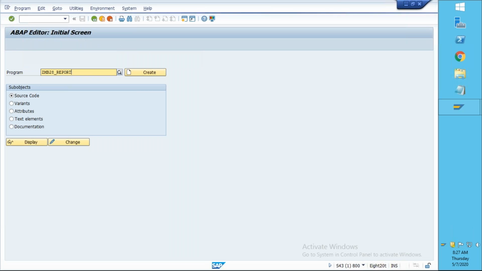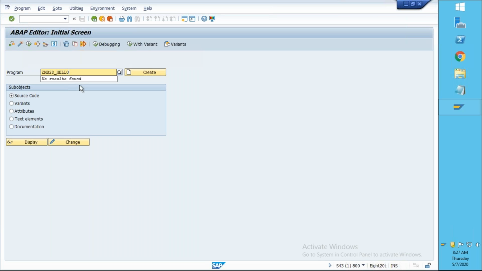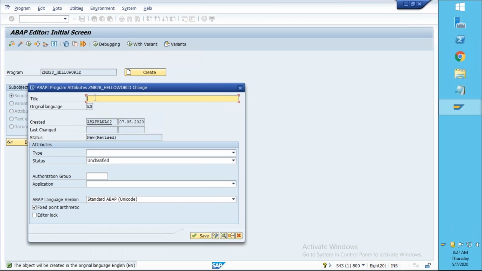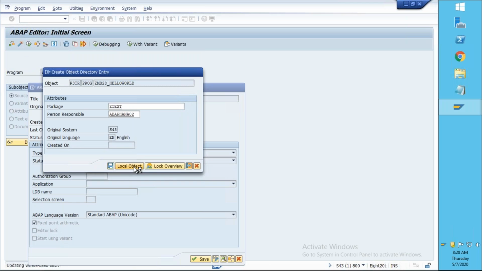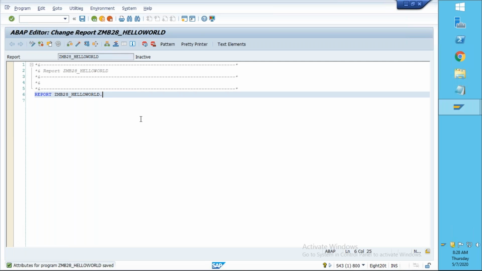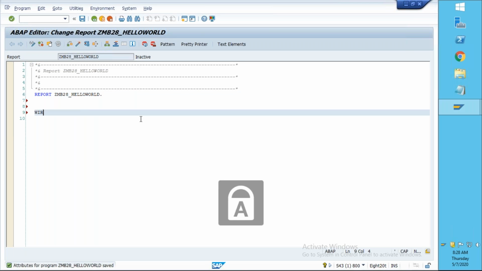report 1 or hello world, the very first report I'm going to create. This report you can also call a program. So for hello world, I'm going to create an executable program. Click on the save button, local object, and then you can come over here. For the hello world report there is nothing to do, simply write over here and just write hello world.